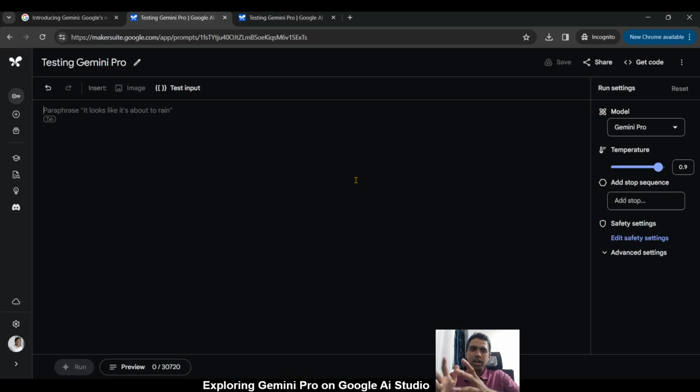So this is the Google AI Studio. I've logged in beforehand. I've just set the environment. There's nothing much you have to do. Once you log in, it'll bring you straight to this page.